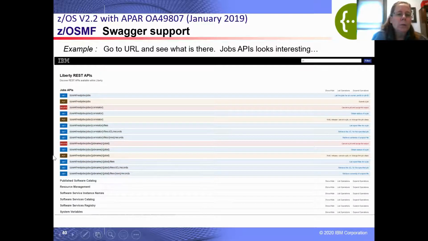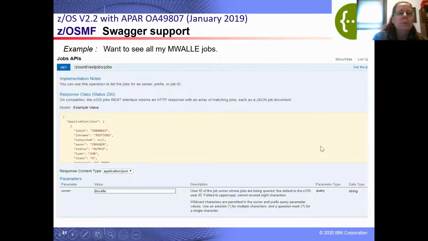So I'm looking through the list of REST APIs here, and I can see a whole bunch of interesting ones. And here I see jobs. I'm like, okay, jobs, this is a good one. Let's look at the jobs API. That's really cool. I click on it and I see a whole bunch of APIs here that I can pick. And then I see on the right-hand side a little description about what that does.